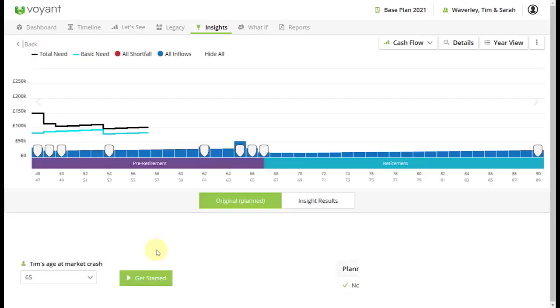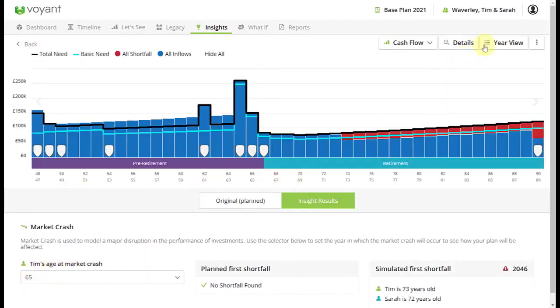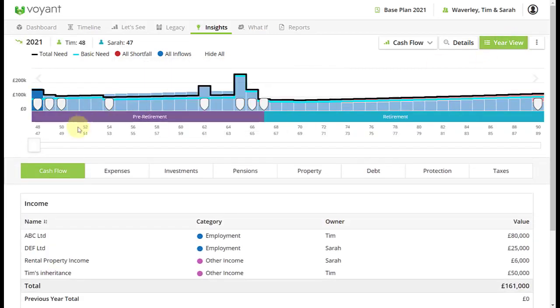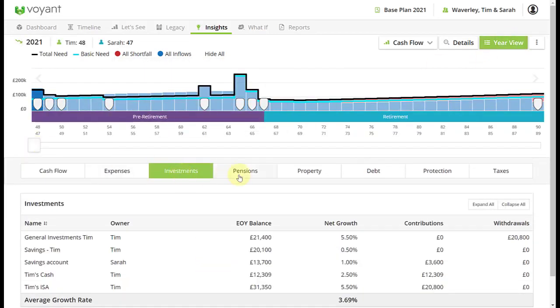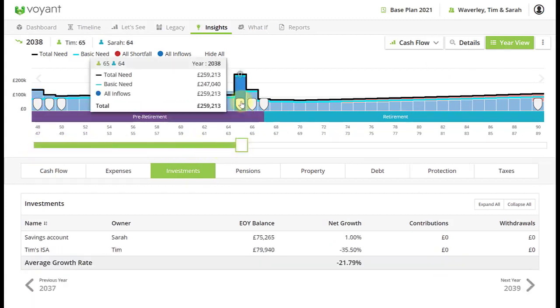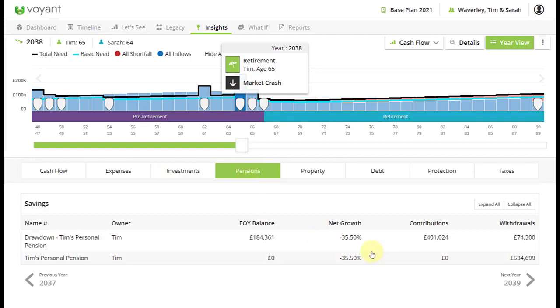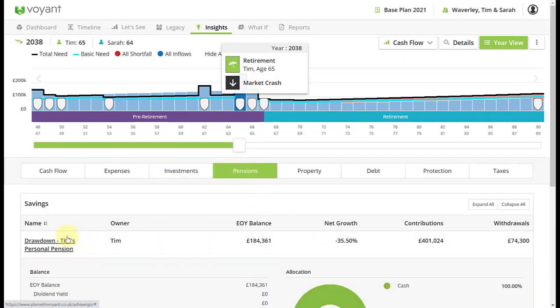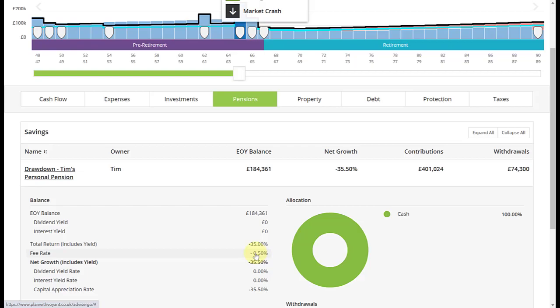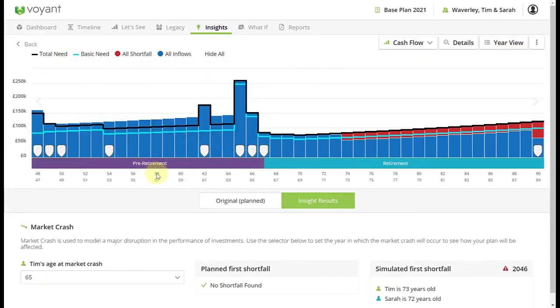For example, running the market crash insight, it's going to be at Tim's age 65, so I go to Year View. In the Insight, I'll click on the Investments or Pensions tab, scroll along to age 65. You can see if I click on the event tag there, it's got market crash, and in that year the investment and the pension accounts drop by minus 35%, minus 0.5 fees. That's how you can use Year View within an Insight to see what's happening in each year of the plan in that Insight.